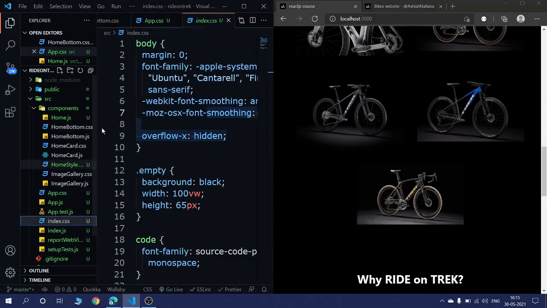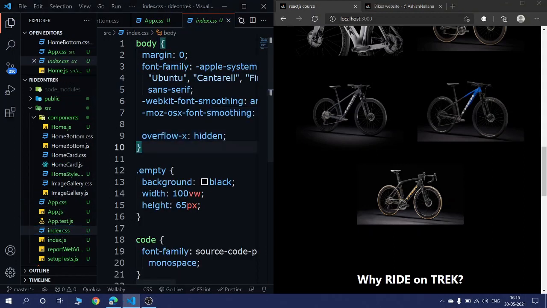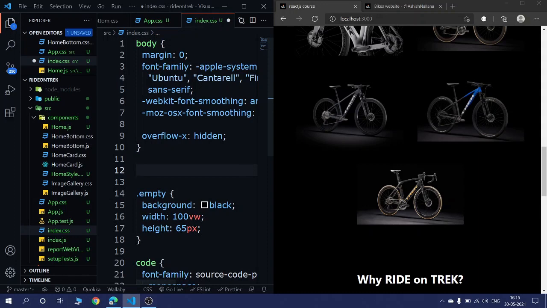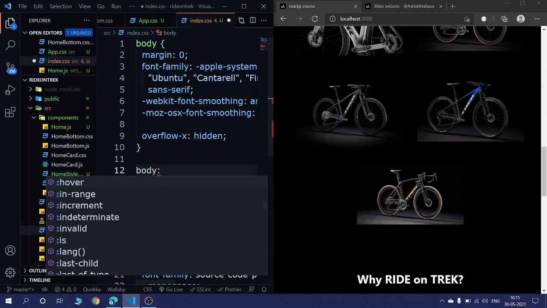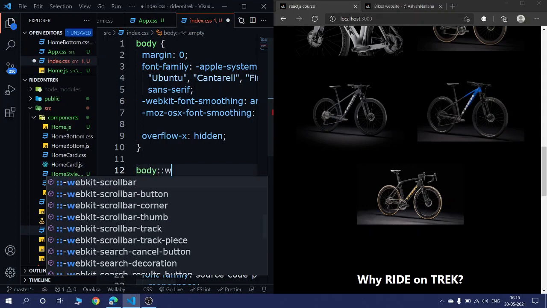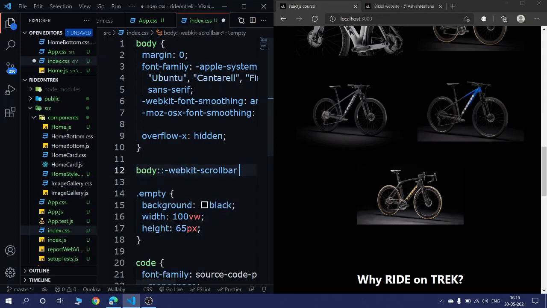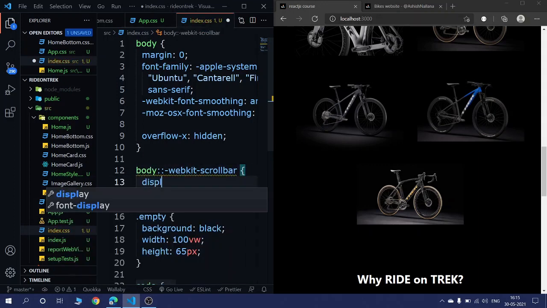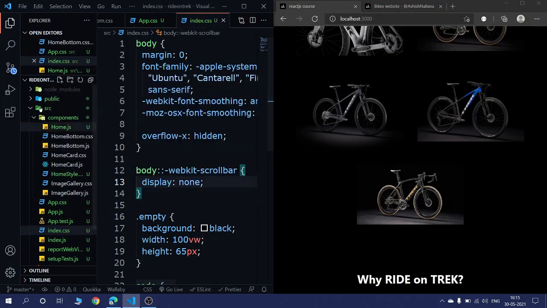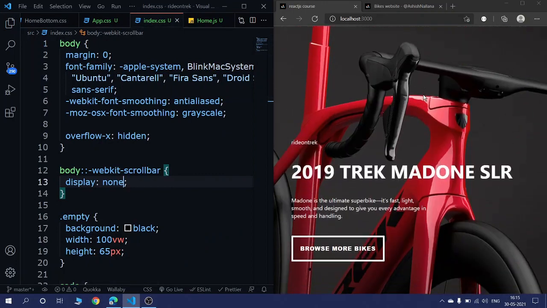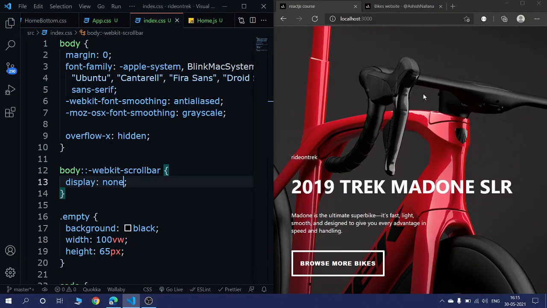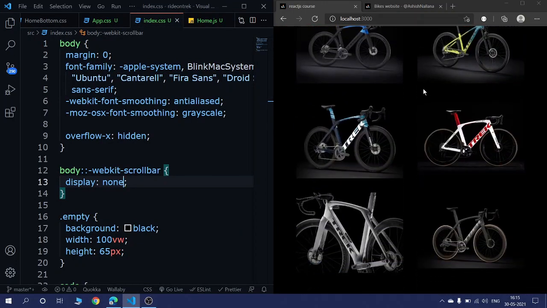I will head back to index.css, and here we will just say body, webkit scroll bar, display none, and it should be hidden. And yeah, now it's not there, and it is as good as butter.